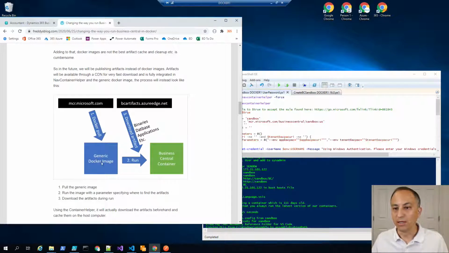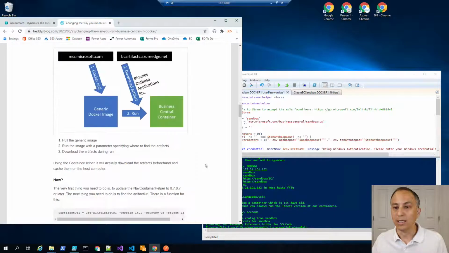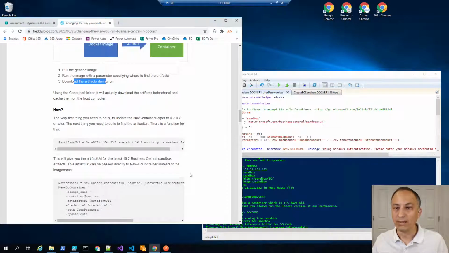So you have your base Docker image, then you download this artifact, which has just the specifics for the build that you want, the Business Central build, and that gets attached to your Business Central container. And I need to look into how artifacts technically work in Docker, not to become an expert, just to better understand and confirm my understanding is correct. So the idea is you're going to pull your generic Docker image, and then you will download artifacts and run them. And what's cool is he has, of course, modified nav container helper to make that possible.